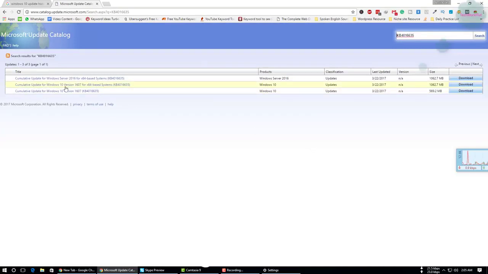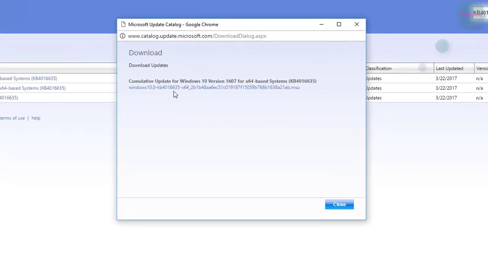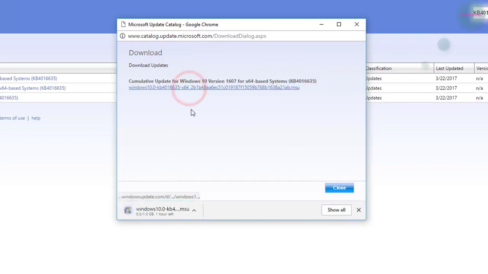Now from here you have to select which update you want to download. I am using Windows 10 version 1607, that is why I am going to download this. Just click on download and you will get a pop-up window here. Then you can see download updates. Just click the link. Then it will start downloading here.